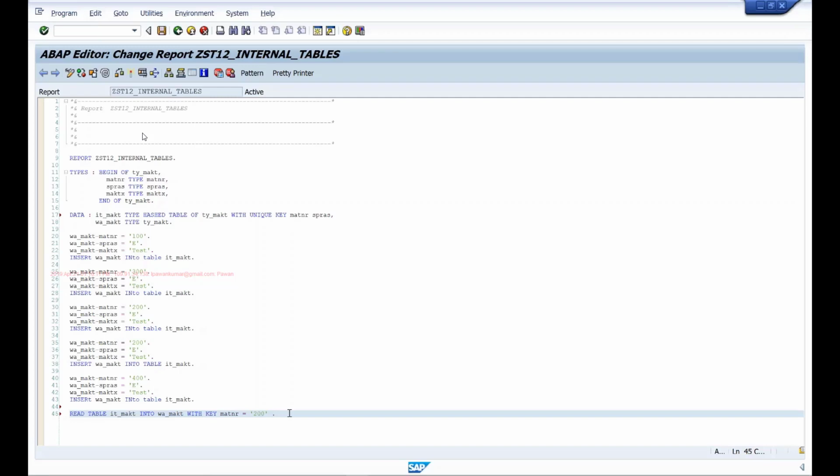So that's what we'll be discussing in the next video. For now, if you can understand these concepts about these 3 types of internal tables, that should be good enough. So in the next video, we'll explore more about these different types of internal tables.